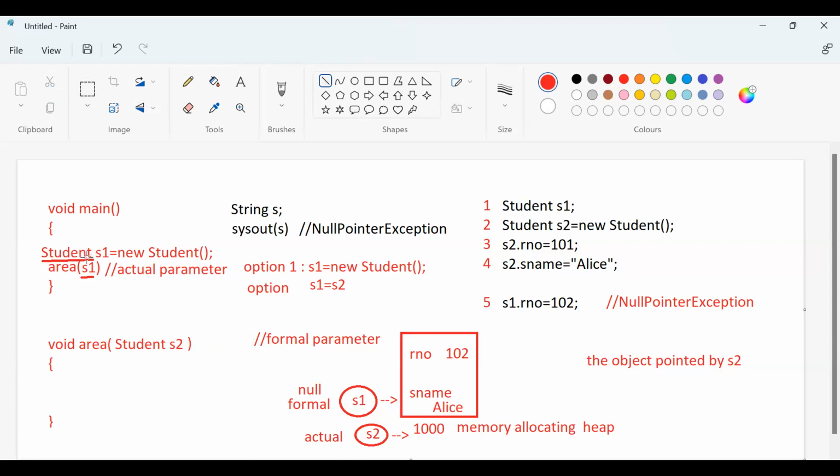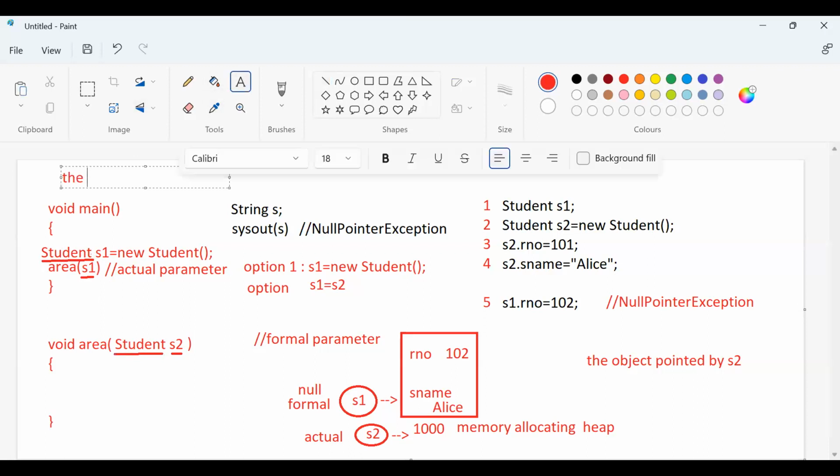Are you on the same page with us? S1 is of what type? Student type, right? So S1 will come into S2. So S2 also has to be of what type? Student type. The type of the actual and formal parameter should be same. The type, meaning data type, of actual and formal parameter should be identical.